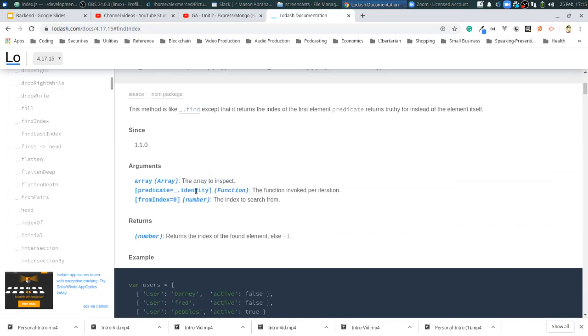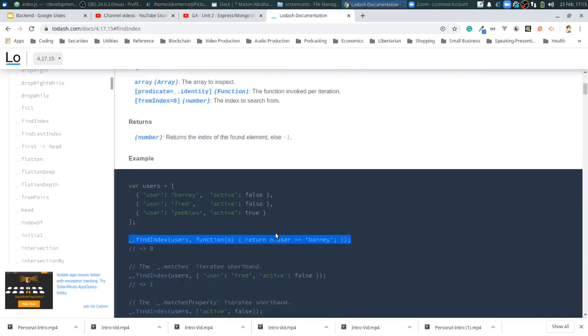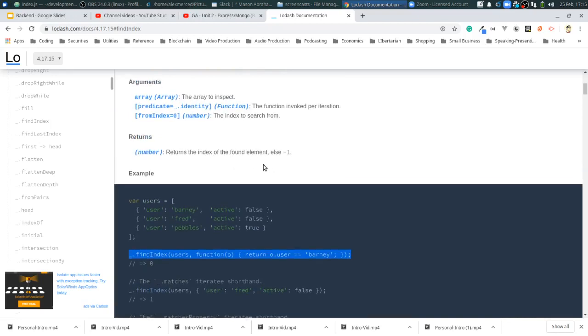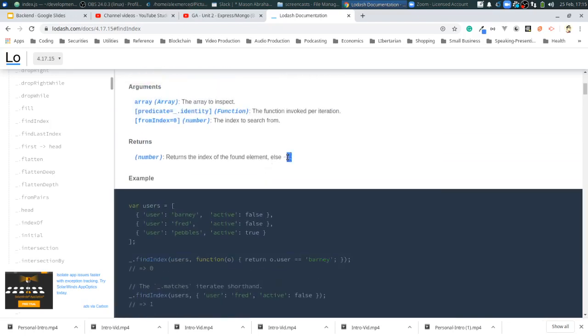Okay, arguments takes the array, the function invoked per iteration. And I guess the only nice thing here is you can specify a starting index, so you can start at a particular index. Okay. It returns -1 if it doesn't find it. Okay, still, I can see certain situations where that might be useful, particularly for this, where you can actually say start from a particular index. But aside from that, the existing findIndex function pretty much does this.